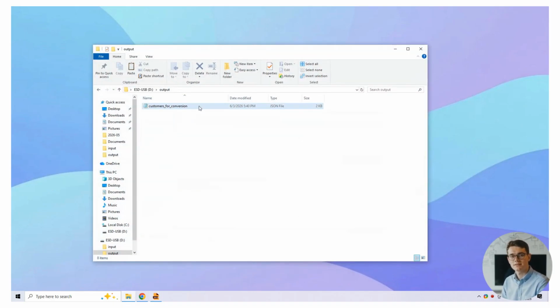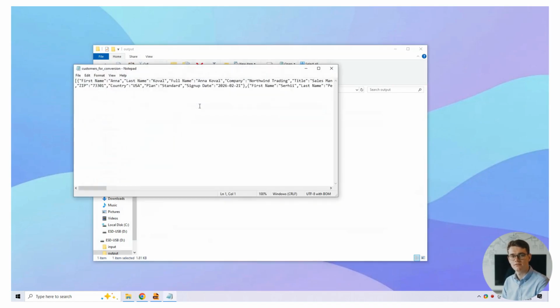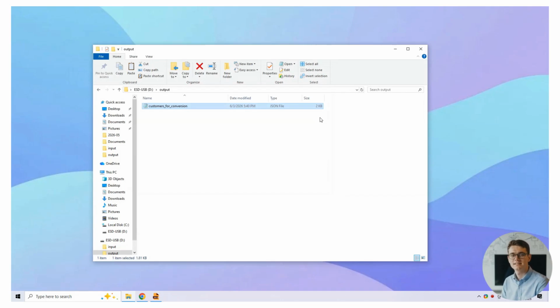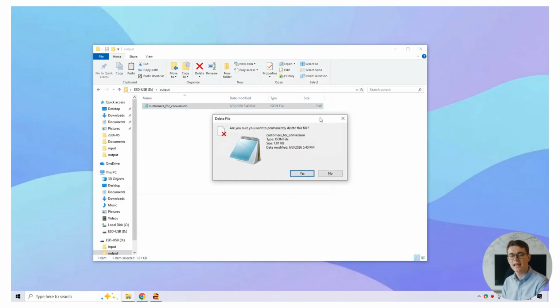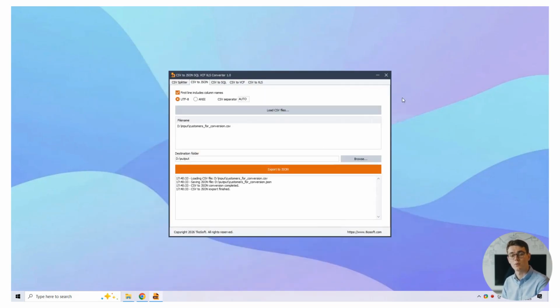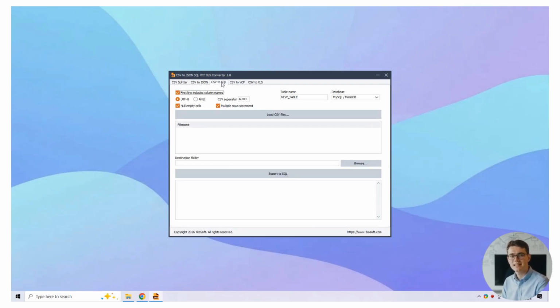When I open the result, each CSV row has been converted into a JSON object, and the CSV column names are used as JSON field names. This is useful when spreadsheet data needs to be used in a web application, API, script, or developer workflow. Now I'll generate SQL from the CSV file.